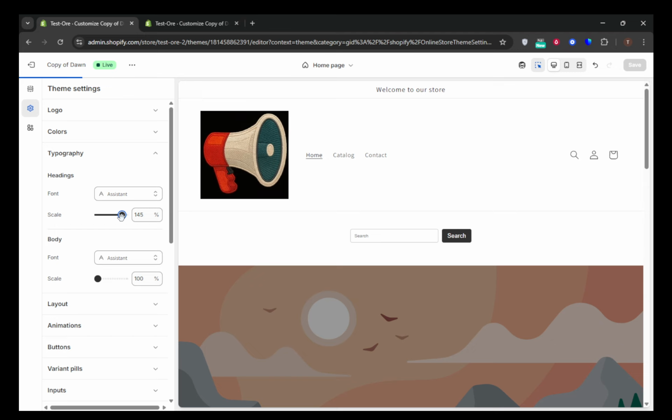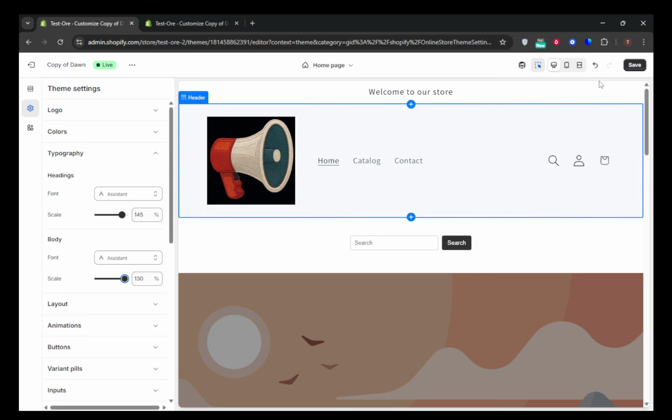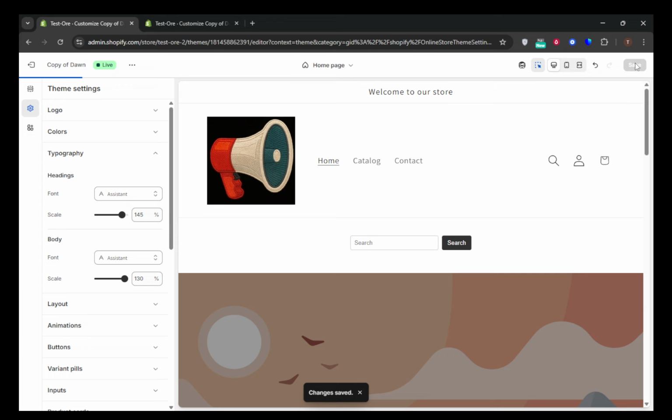It's always a good practice to save your changes frequently, so once you're happy with the new font sizes, hit that Save button. This will ensure that your adjustments are recorded and ready for preview. Now, take a moment to preview your store. This step is crucial to verify that your changes have translated well onto the live site and that the new font sizes enhance your overall design as envisioned.